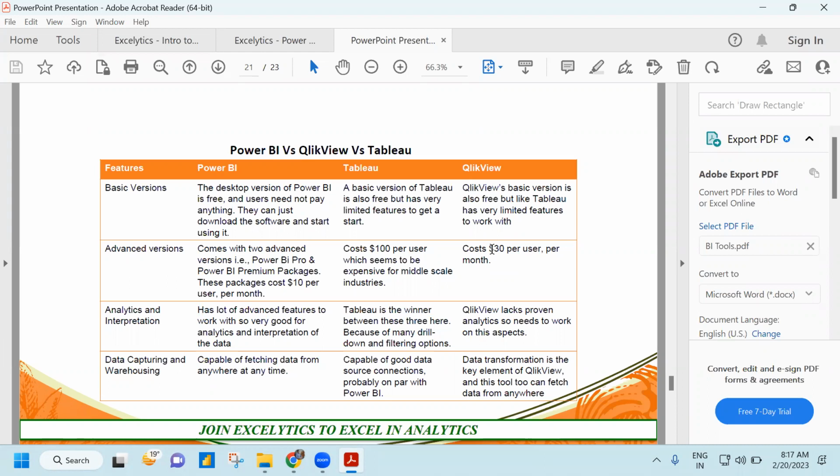So why do we suggest Power BI? These days, for a number of roles that are coming up, Power BI is asked. Tableau and ClickView are also there, but you mostly find them in big companies. You can't find Tableau and ClickView in a very small company. So this is the reason we prefer Power BI, because of its capabilities and the license pricing.